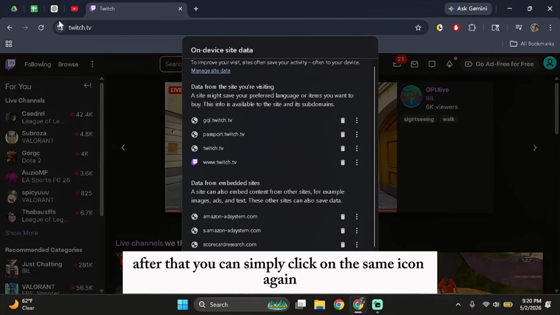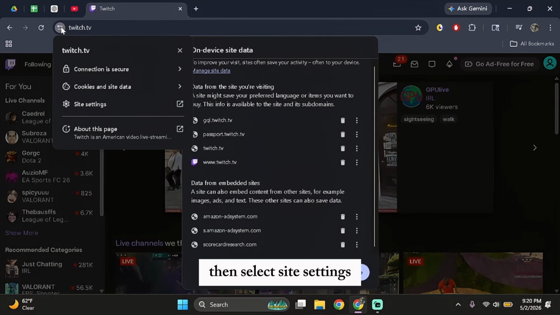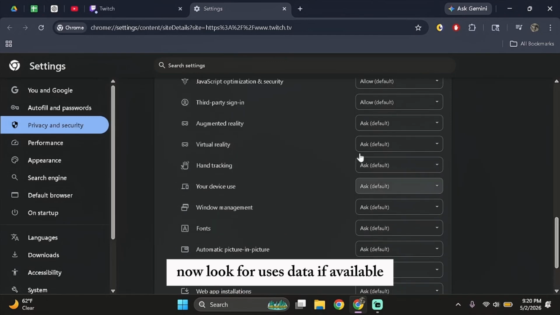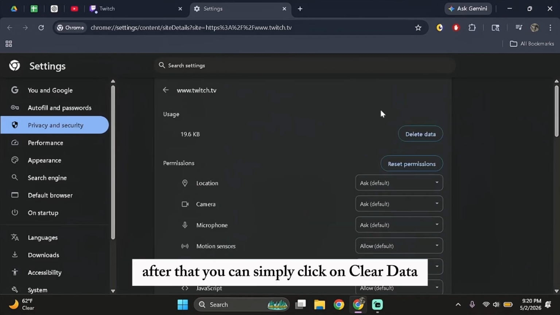After that, you can simply click on the same icon again. Then select site settings. Now look for usage data if available. After that, you can simply click on clear data.